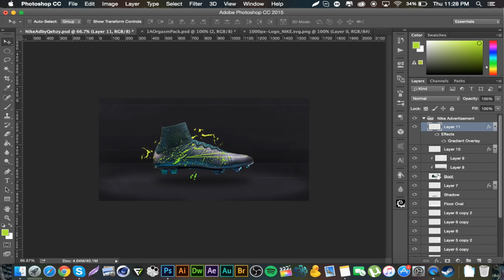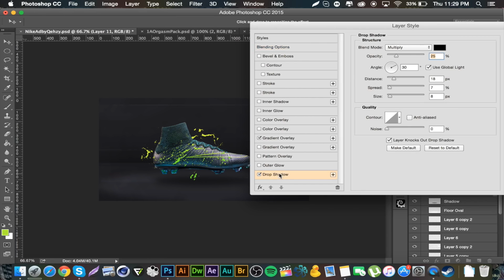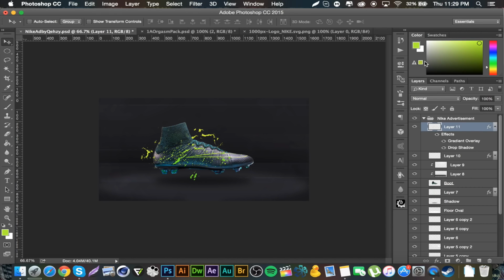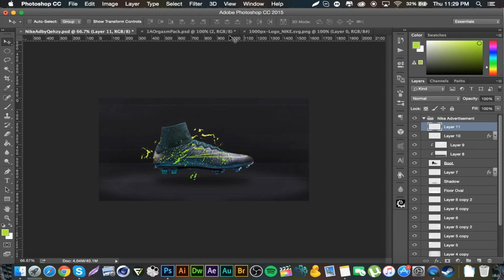And one thing I did for this layer that was different from all the others was add a bit of a drop shadow. So if I double click this layer, add a drop shadow, I have the settings as multiply, 25%, 30-degree angle, distance of 18, spread of 7, size of 8. Obviously you might not be doing this step in the first place, but if you want to learn another technique, here you go.